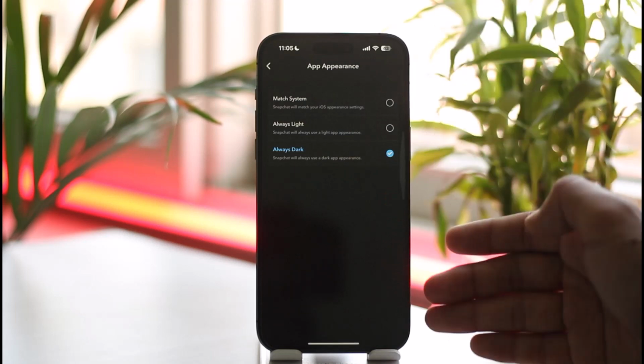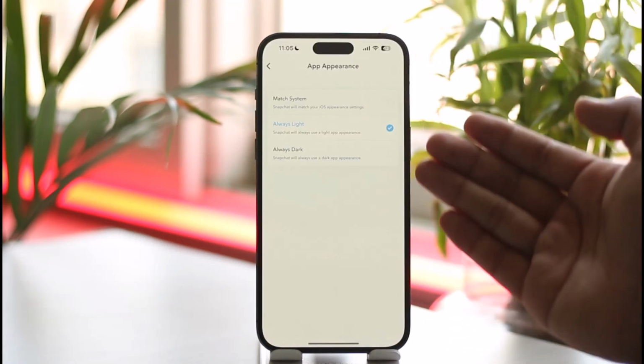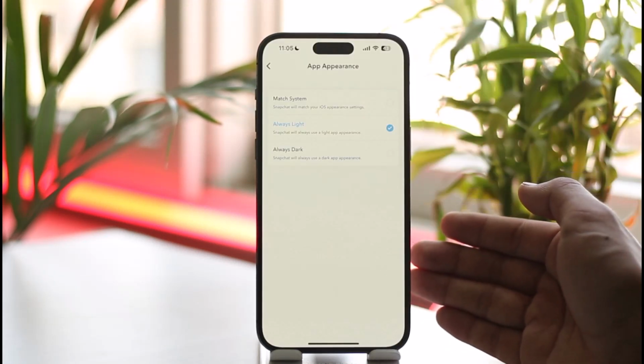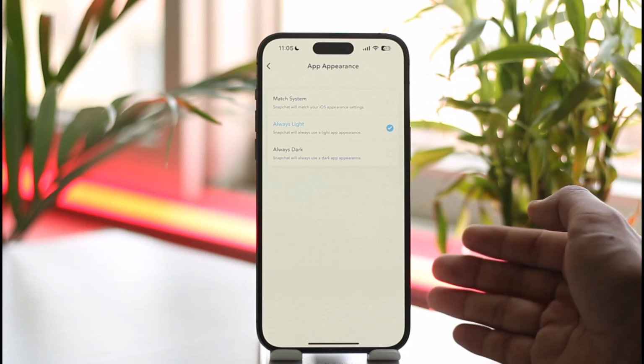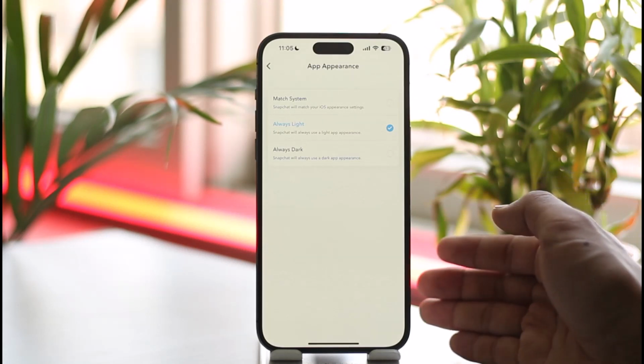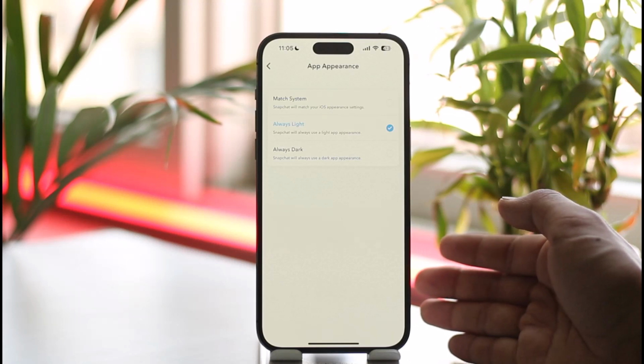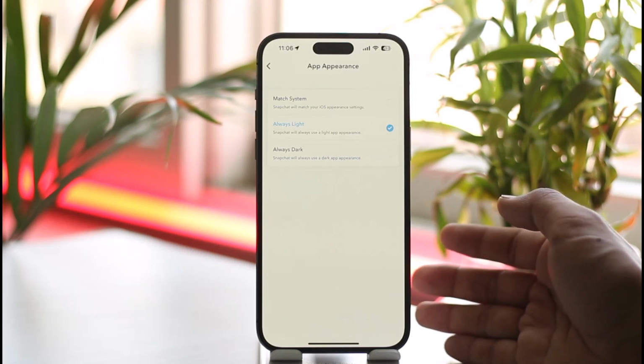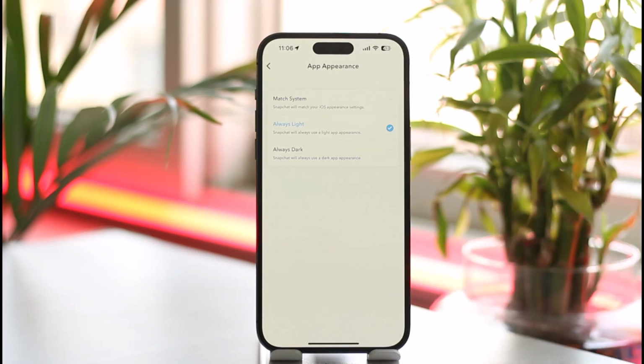The problem with this app appearance method is that it is only available for iOS and iPhones and not on Android. And unfortunately, there aren't any other ways to switch to dark mode even on Android. I tried using the Android developer settings, but so far there are no ways that you can get dark mode. And the reason for this is simply Android's ecosystem.